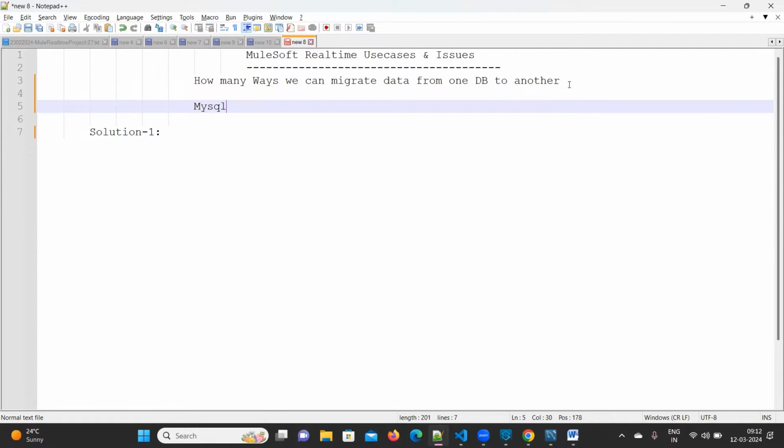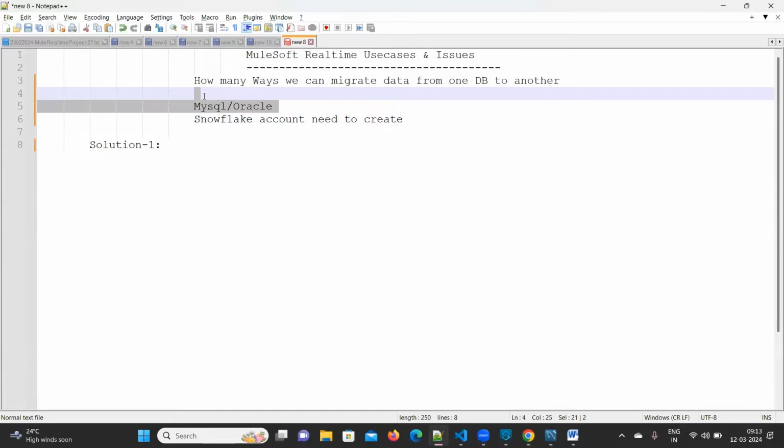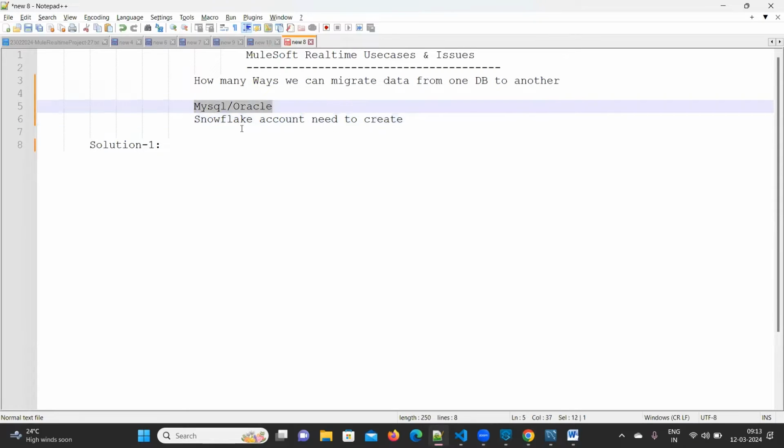what we need to do is, you need to install either MySQL or Oracle on your machine in order to practice, and a Snowflake account has to be created. Okay, account needs to be created. So either you can go with MySQL or Oracle, any database, guys. And here I am choosing MySQL and Snowflake.